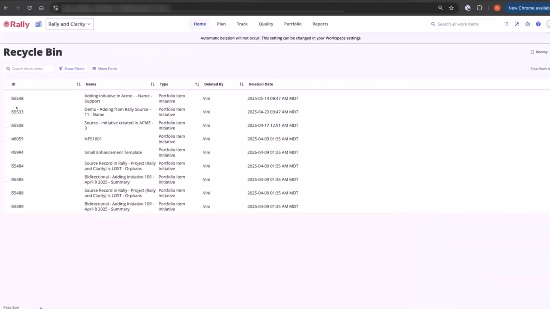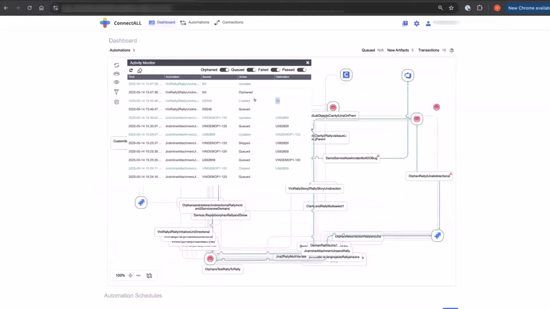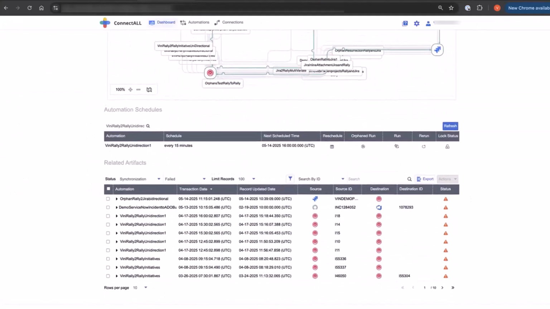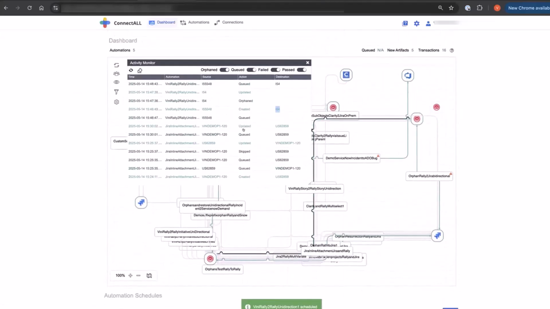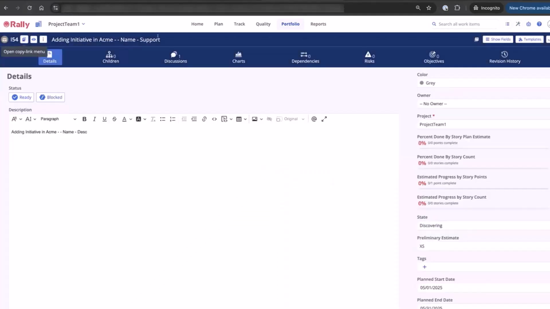So I go into my recycle bin and I'm restoring it. Whatever value you have in here will get restored. Let me do the run. So it's updated. Let me go into my 154. If you see here, the value will get updated on the name. So the name gets updated. Whatever the restored record is, based on the direction that you have set on your field mapping, it will get updated.